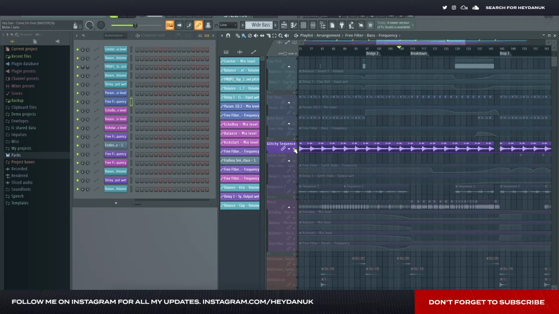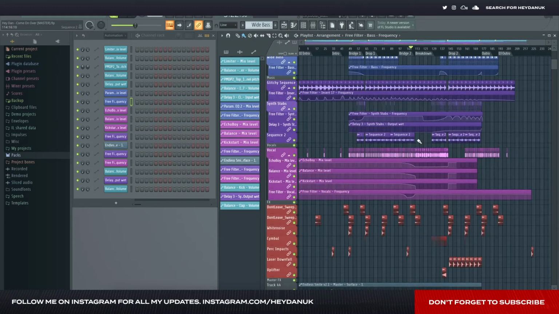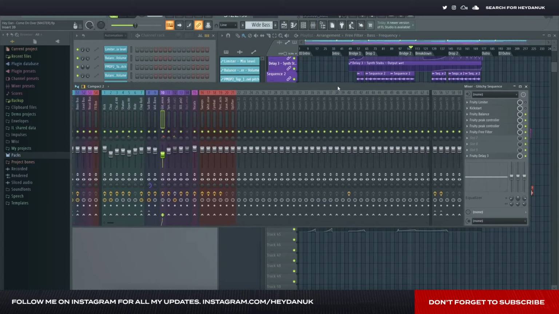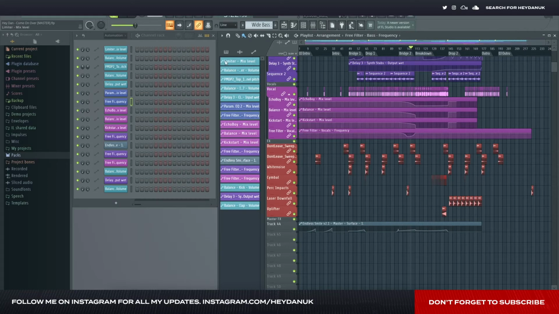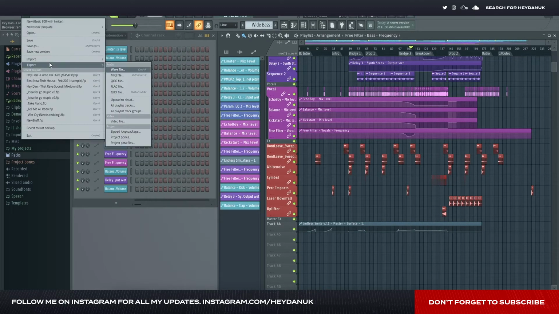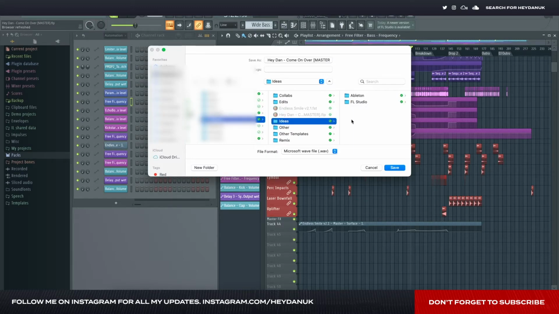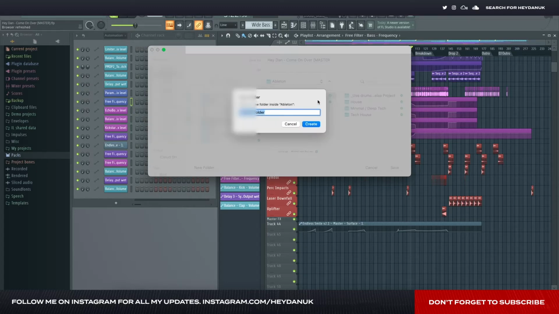So this is what I would do. I'd go through the entire project and just make sure that I'm happy with the parts that I want to modify, and make sure all the effects are off it. And then what I'd do in FL Studio is I'd go to exports. I'd then go to the WAV file. So let's go to ideas, Ableton. I'm just going to create a new folder here for this.